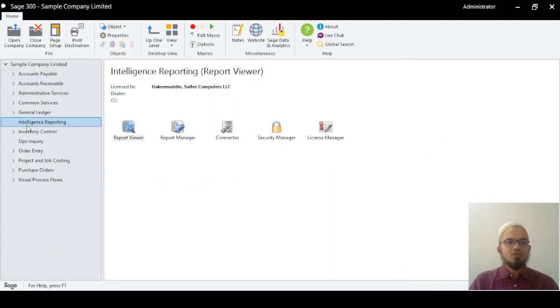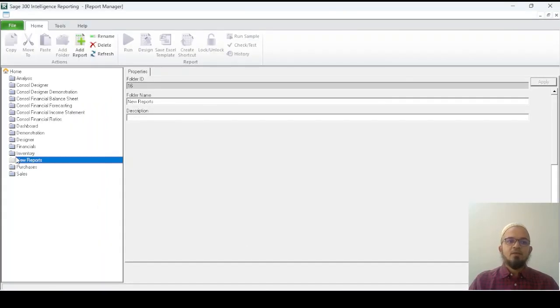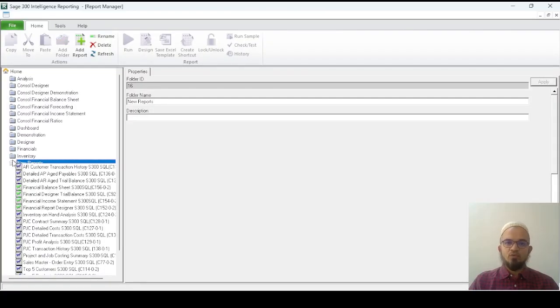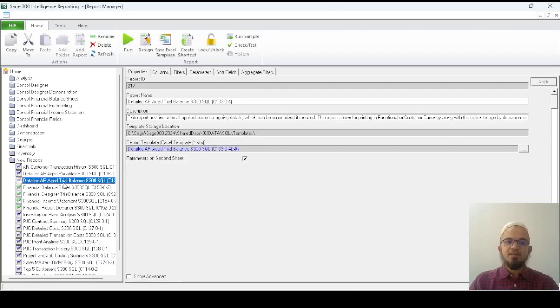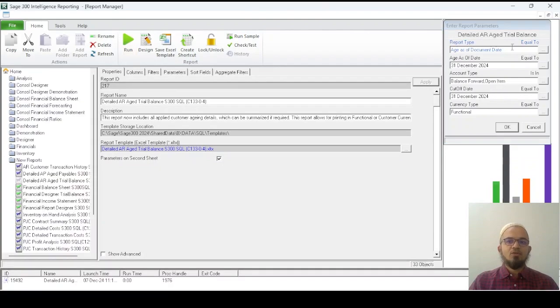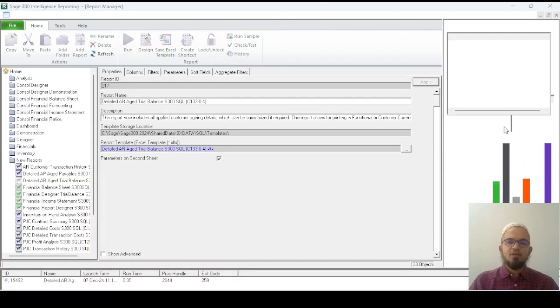So you can go to the desktop intelligence reporting, report manager. I have that open here already. There are certain default reports which are available, plus there are certain reports which you can download for free as a Sage 300 customer. So let's look at the detailed AR aged trial balance report. When I click on the run button, it's not going to ask me a lot of questions to filter my report, so it's pretty straightforward. I'm going to click OK.